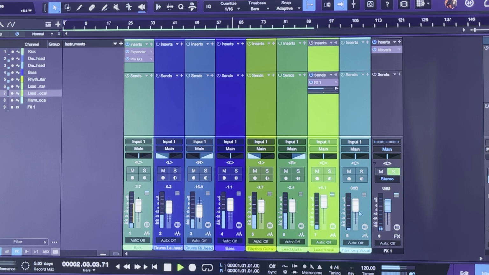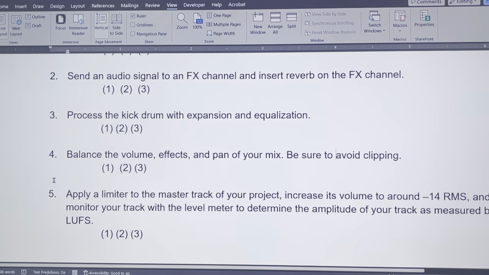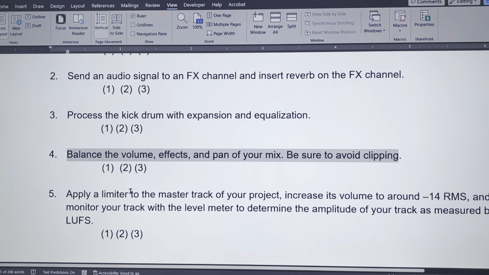Lead vocal nice and strong, harmony vocal backing it up, mixing the reverb of the lead vocal in the way that you like it. Alright, so that's this question here, that's balancing volume effects and pan. It's essentially just mixing. Just show me a quick mix. Show me that you can make some sense there.